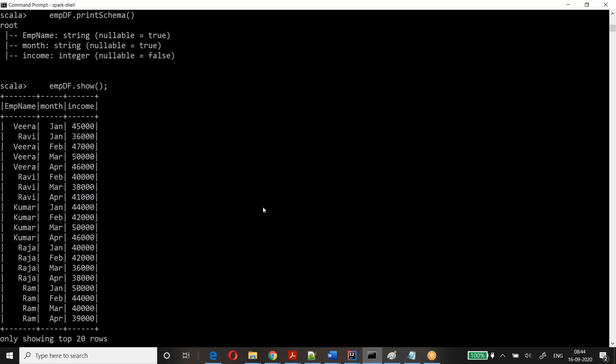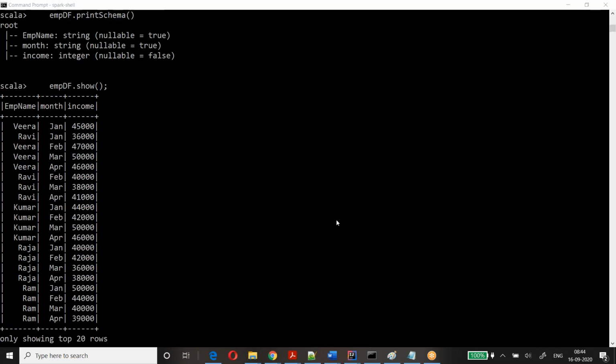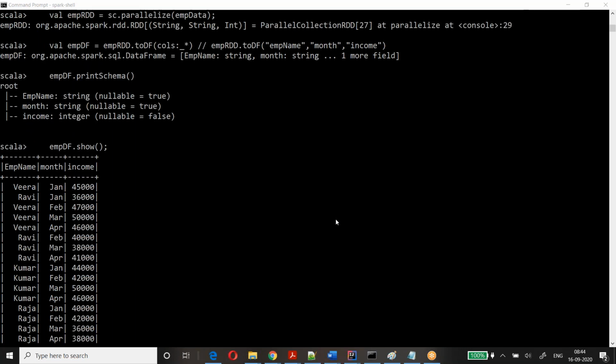Any questions so far about creating a data frame? Hi Ravi, Chandu here. I have a doubt. When you print the schema, there is a flag nullable equal to true. What is that? Can you explain that? And how did you create that?